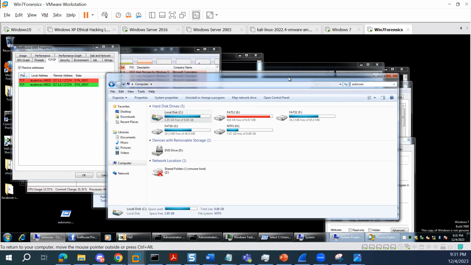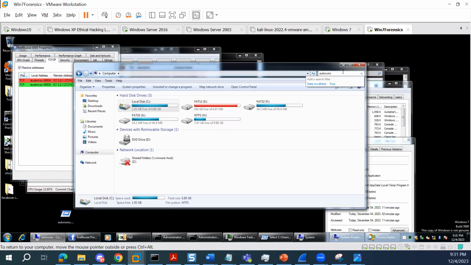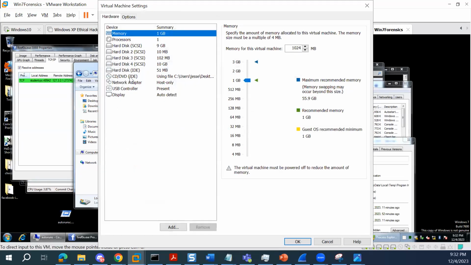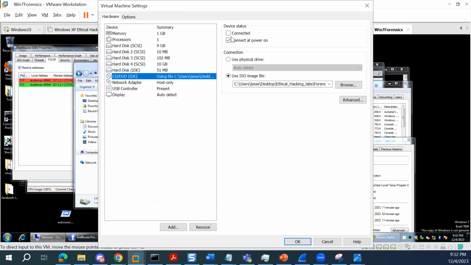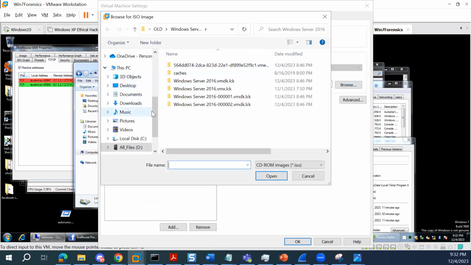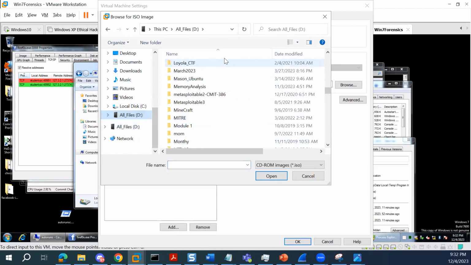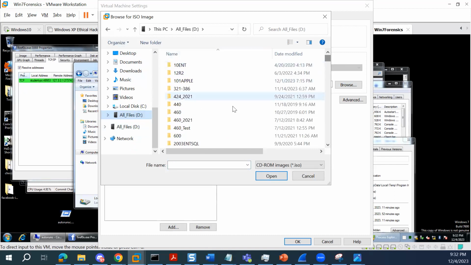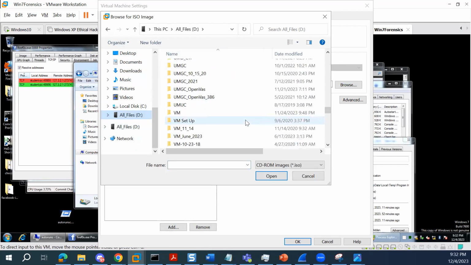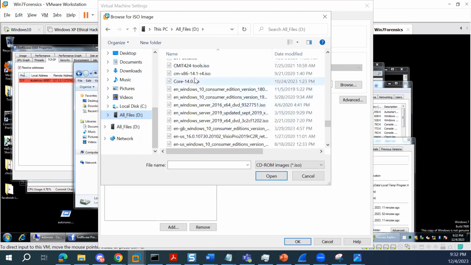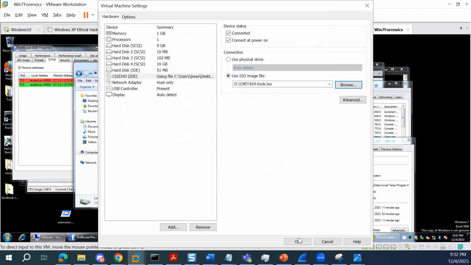Make sure you have Autoruns ready to go. There's the lesson for all the people listening out there. Make sure you have Autoruns ready. I got it right here. Make sure my CD-ROM's plugged in. See, you thought CD-ROMs were useless, right? And then I click connected and browse, and then go to D. And there's a CMIT 424 ISO. Here it is. Thank goodness. Whew.